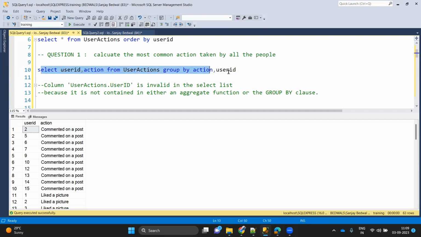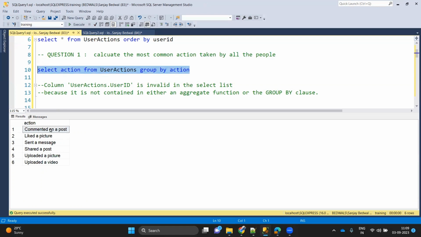Now we were able to run that query, but this result set is not giving me any required information. What I wanted to do is to know the most common action, and that's why I do not need user ID in select at all. Let me remove it and let's run this query again. And here I have only a single column, action. If you notice carefully, you can see that it is giving me the distinct values of the action column.